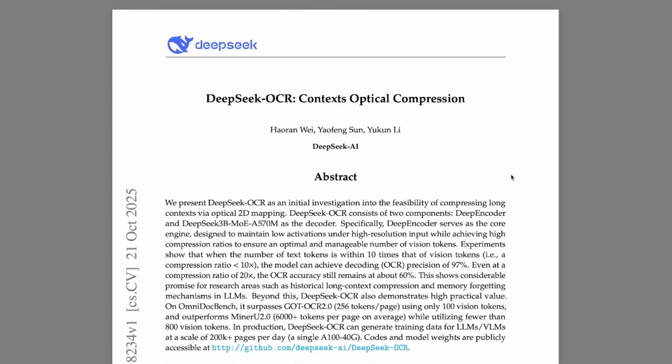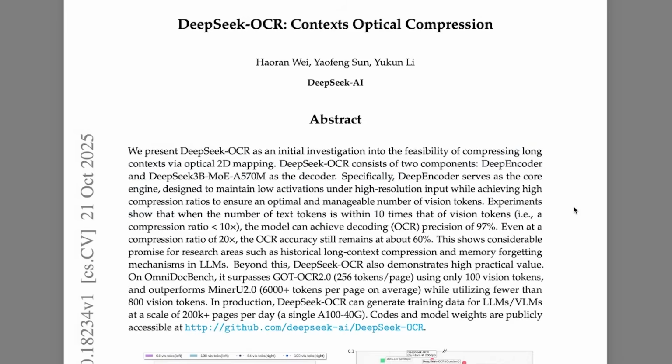Now, shifting gears a bit, we've got some pretty wild research from DeepSeek, and this one could have massive implications for how models actually think. It's titled DeepSeek-OCR, and the core idea is basically this. Instead of storing or processing text as text, they convert it into images, visual representations of the text, which lets them fit way more information into the same context window.